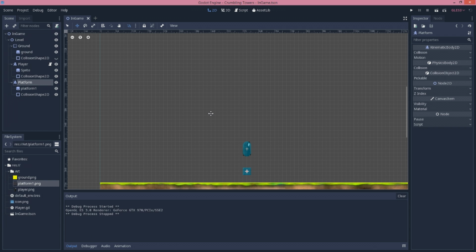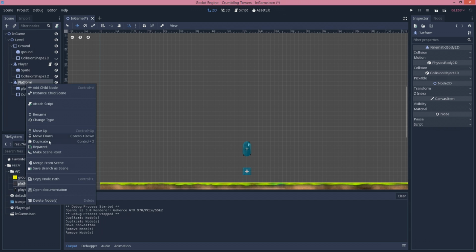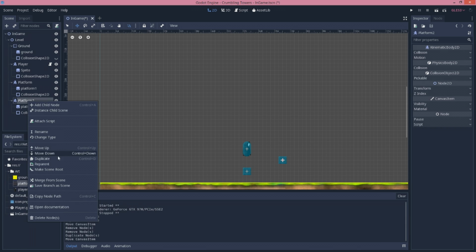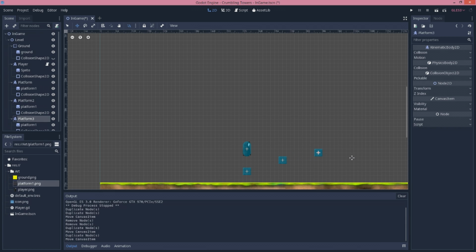Now what if we want a bunch of these platforms? We could duplicate it over and over, but then if we want to change something, we'd have to change each copy of it one by one. This is where scene instancing comes in. Everything here is just one scene right now, but you can actually have a scene within a scene. For those familiar with Unity, you can use scenes kind of like prefabs.